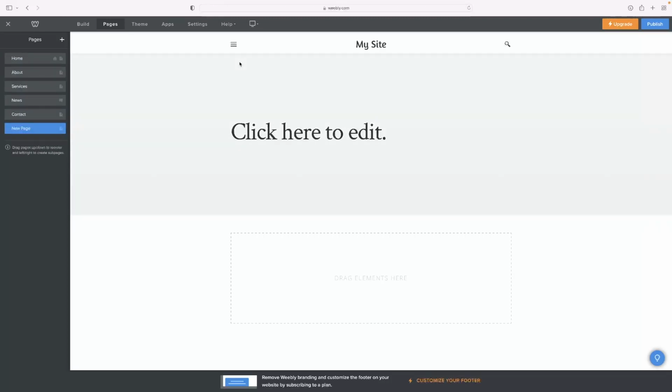Once you've constructed your website and it looks and feels the way you want it to, you can hit publish in the top right-hand corner, and that will make it available for public view. And that concludes the tutorial.